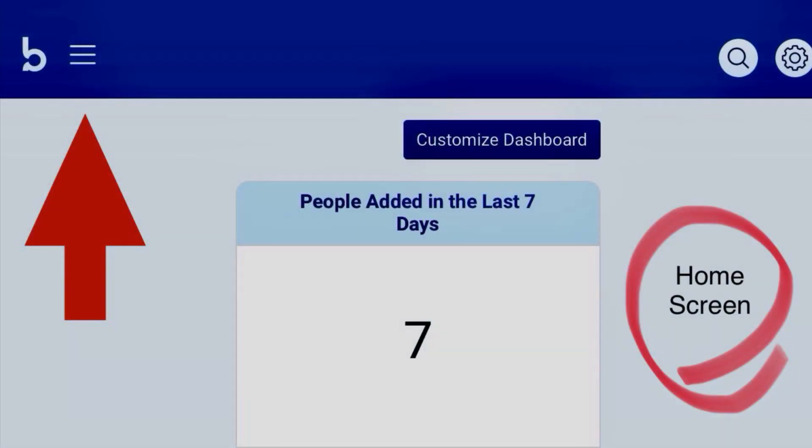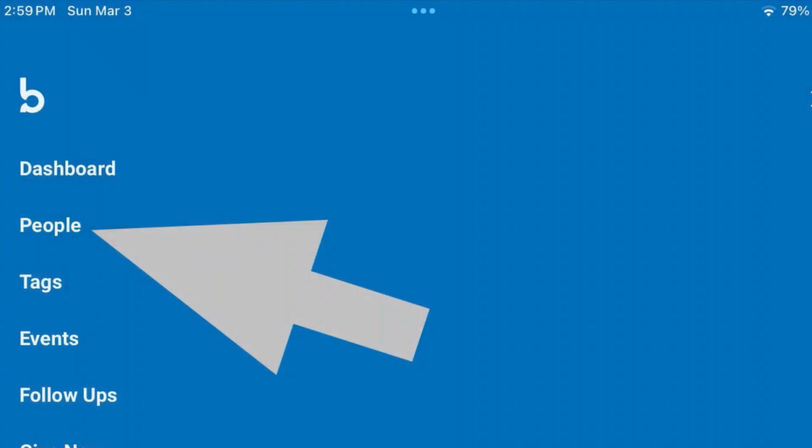Hey guys, we just want to go over some of the new check-in procedures. This is the home screen on Breeze. Drop down on the bars and then you'll see people.